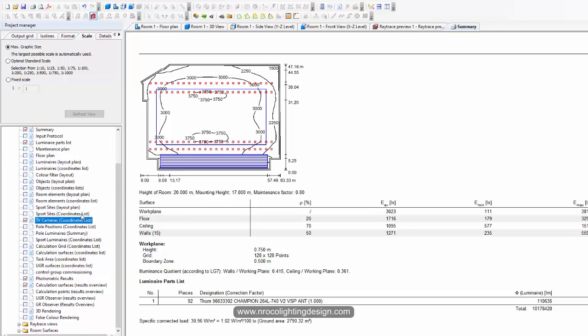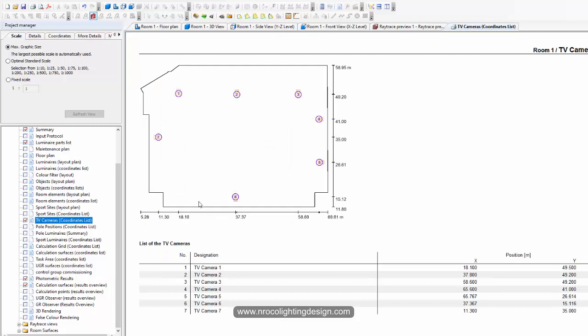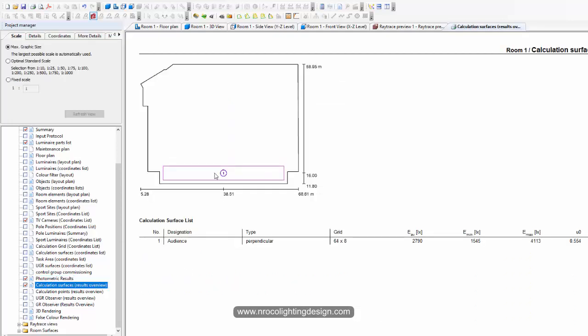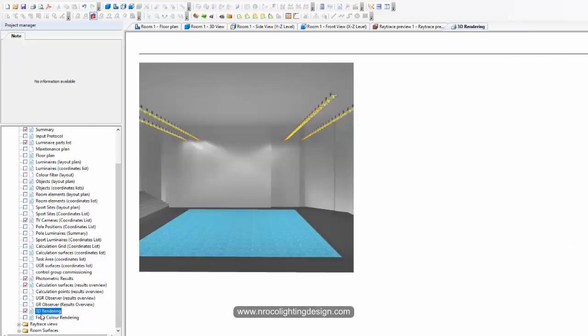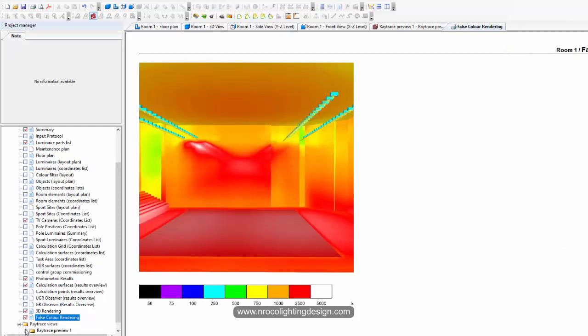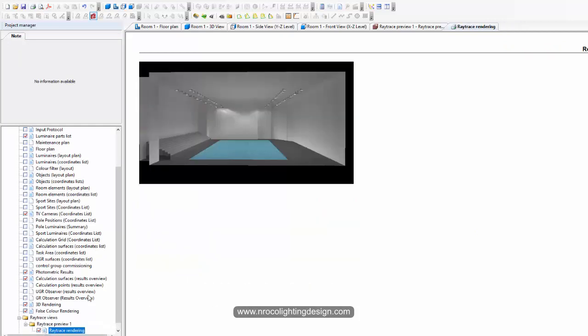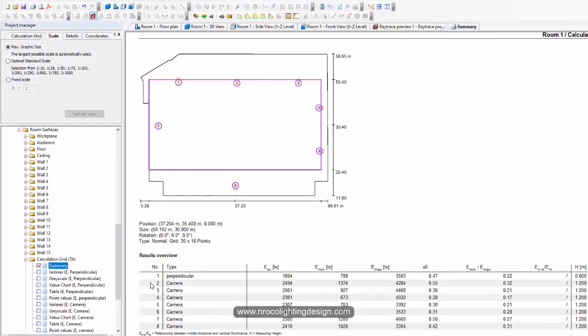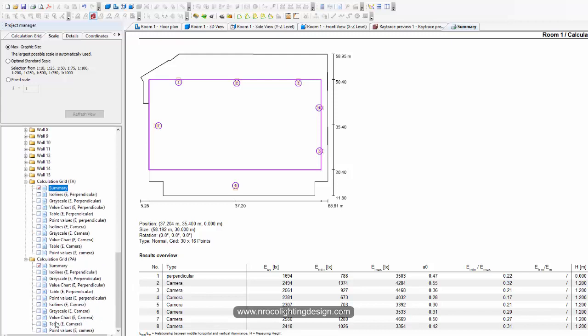You can also add this report, the TV cameras 1, 2, 3, calculation and photometric result for the walls and everything, and the calculation surface for the audience. And if you have a diving board, you can add also that area. You can also include the 3D rendering and also the false color, and of course your lovely ray trace views. You can add more if you like. And then of course the most important is the calculation report for the TA and for the PA.